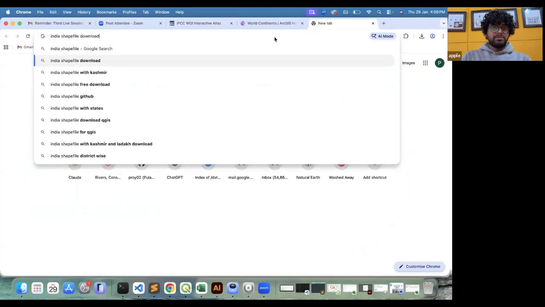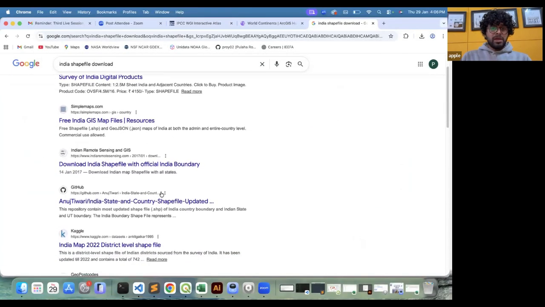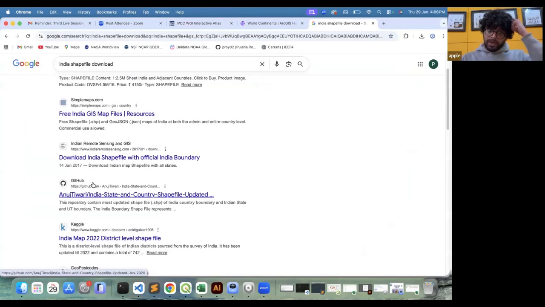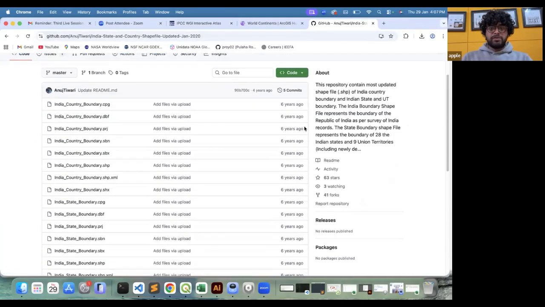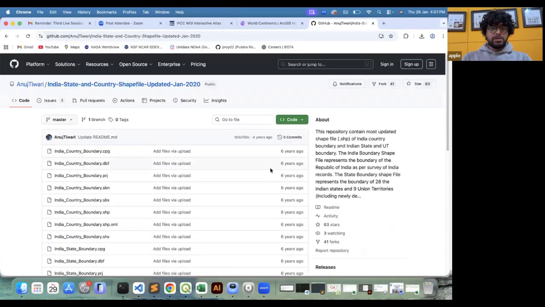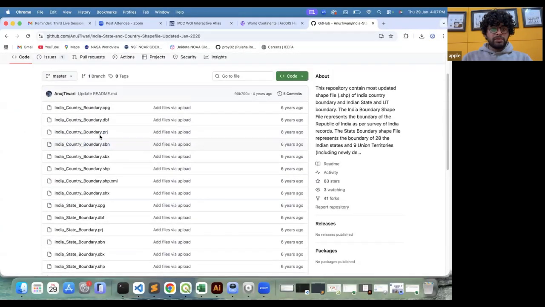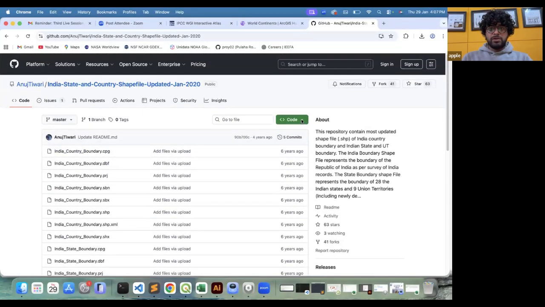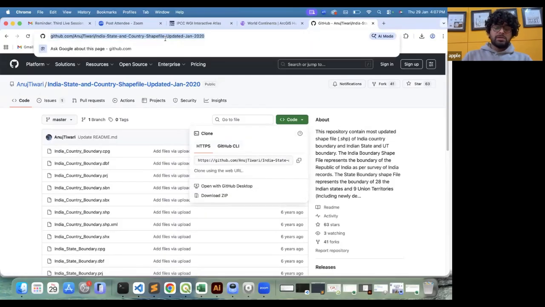It's a very basic search, and this one is from Survey. And you see all these GitHub accounts. If you are used to GitHub, GitHub also has a lot of good people sharing stuff. The way you do it is, these are a bunch of files that you have, the code. Come here, just download zip, and it'll download. So I'll share this one as well.